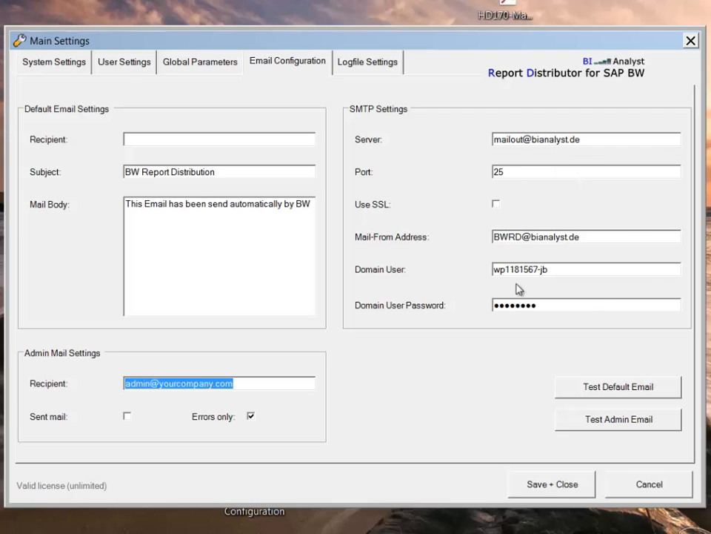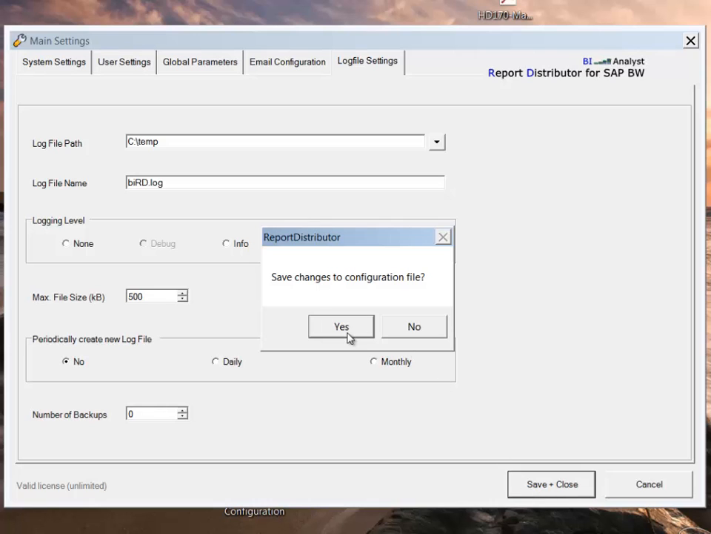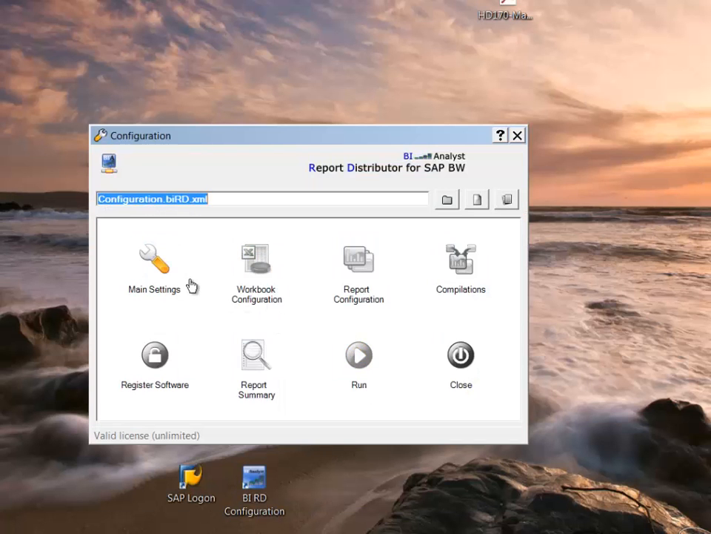Just maintain your SMTP settings to have the system access your mail system. Log file settings here provide the information on how you would like to see your log files, what kind of details should be included, and when to create new log files. After all, save and close, and you're done with the main settings.